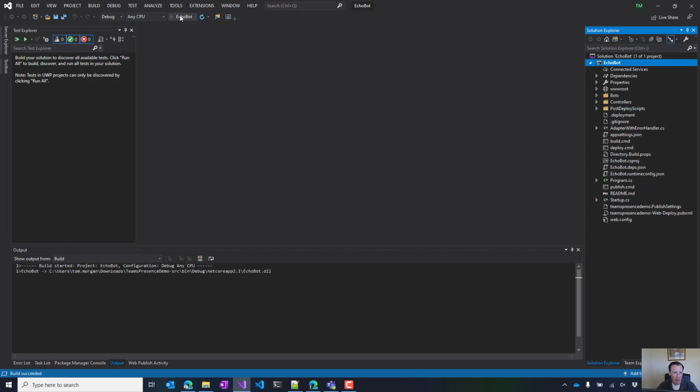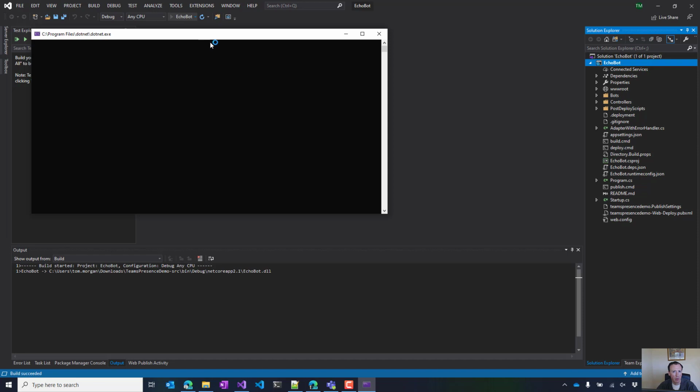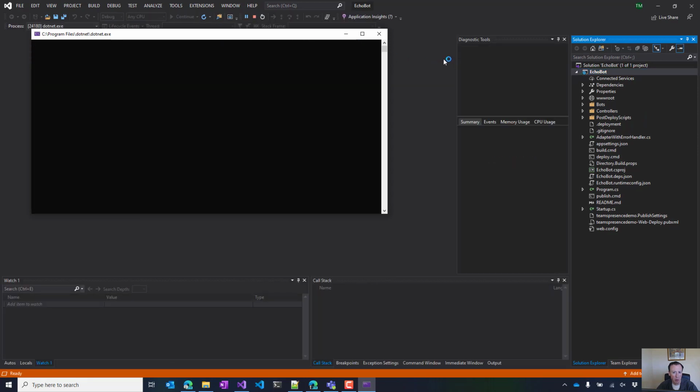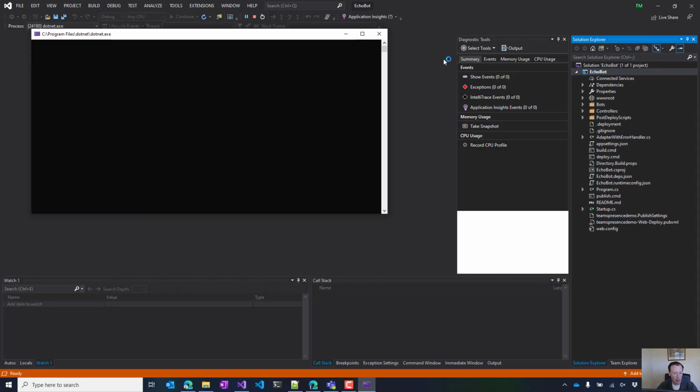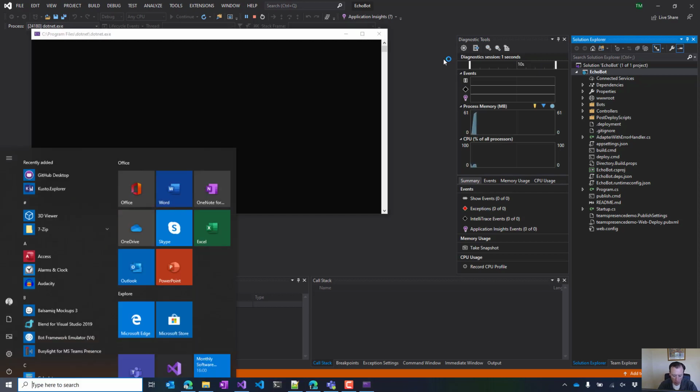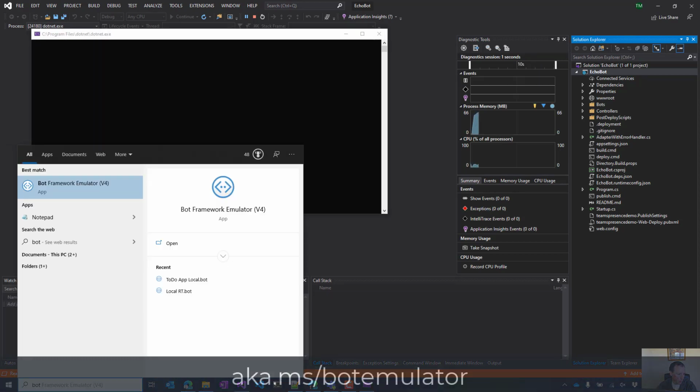I'll just click play. This won't actually kick off the bot as such, but it means that we can use it with the Bot Framework Emulator. So let's bring up the Bot Framework Emulator as well.